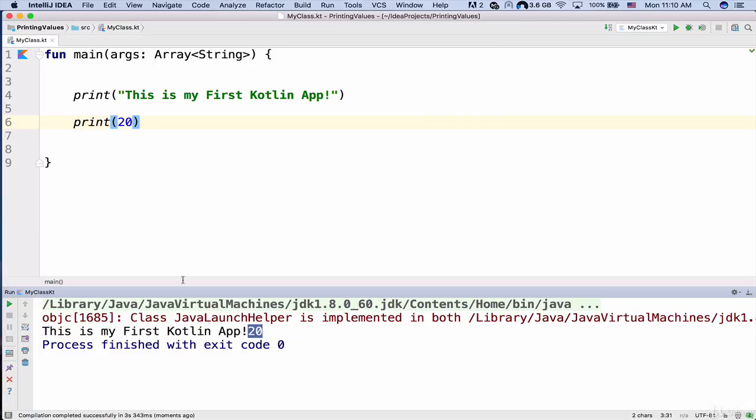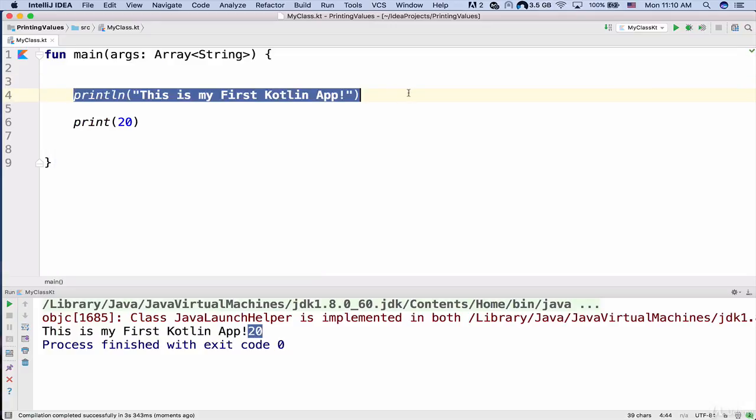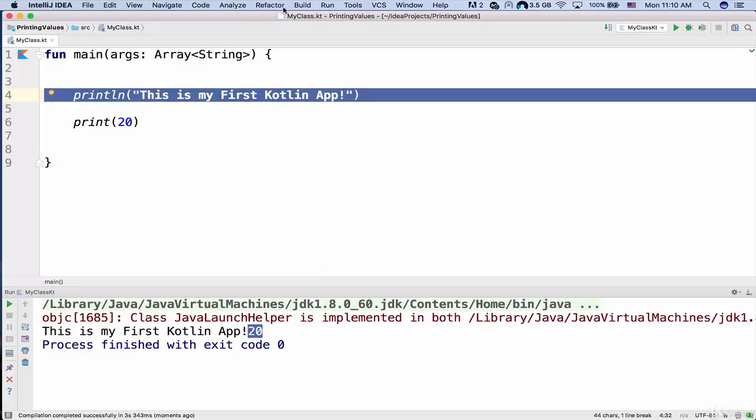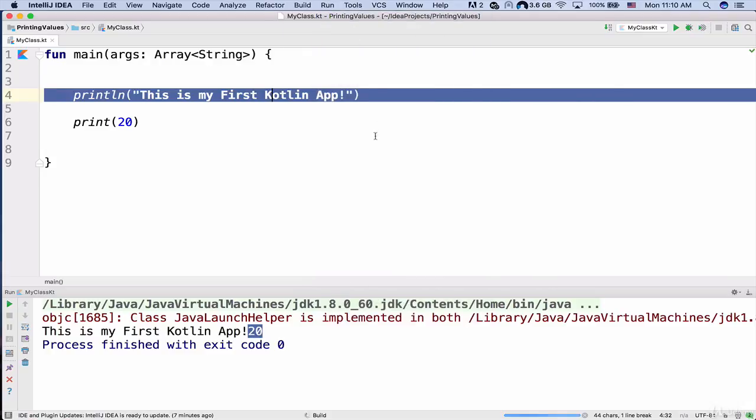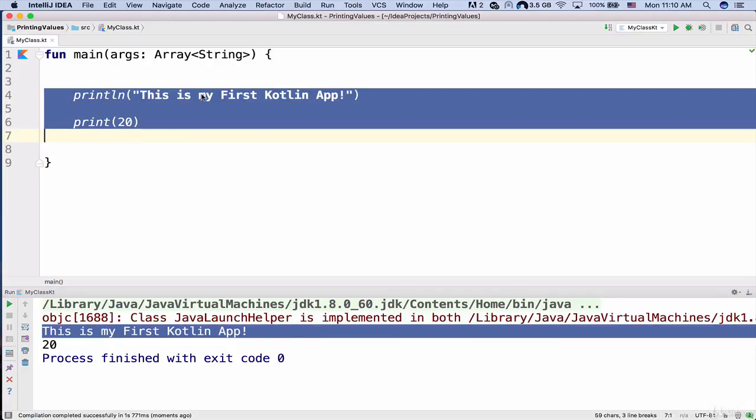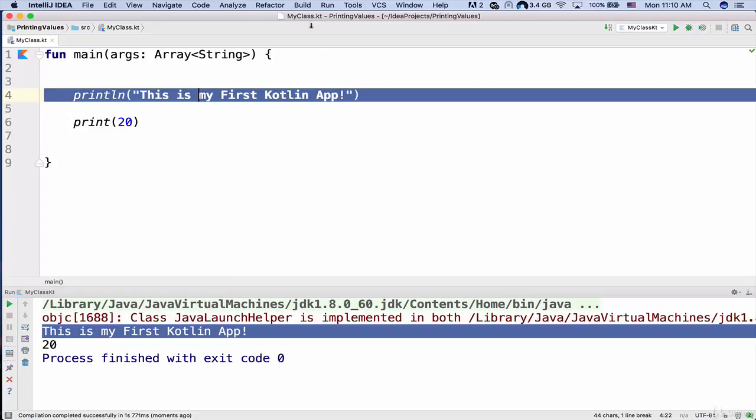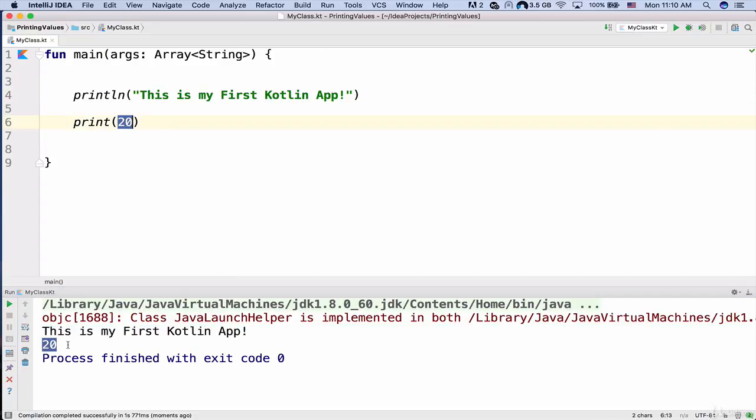If you want to create a new line, instead of print, I can use println, so that it's going to create a new line after printing this value to the console. Let's run the application. At the top menu, click on run my class KT. Now the value 20 is going to be below this value. Why? Because first it's going to output this value to the console, and then it's going to create a new line, and then the value 20 is going to be outputted to the console.